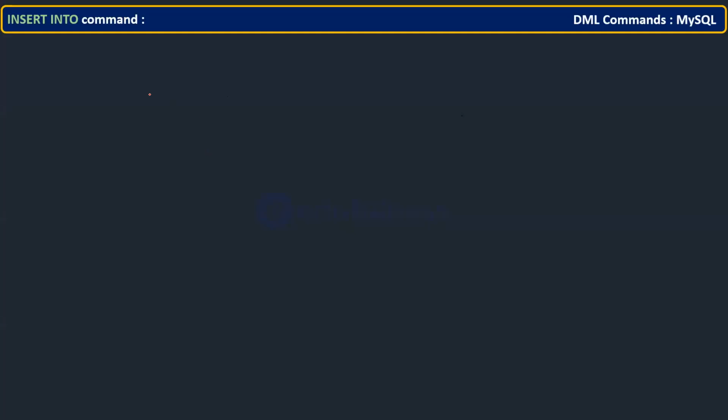Hi. So now let us see one of the important commands, that is the INSERT INTO command. This is really very, very important. After a table is created, that means it is defined, we must place the data inside the table, right? So that we can do any manipulations. So that is the reason: how to insert data into a table.